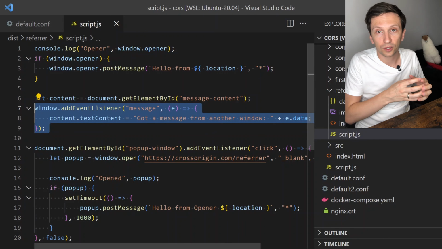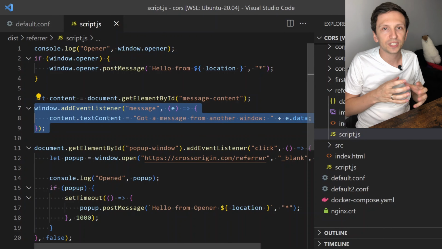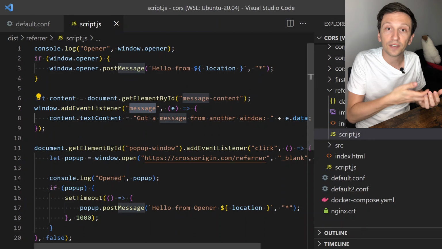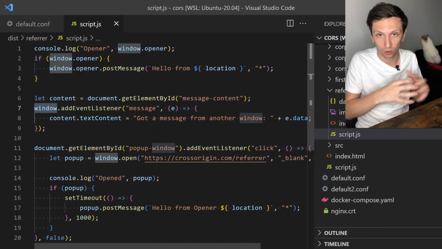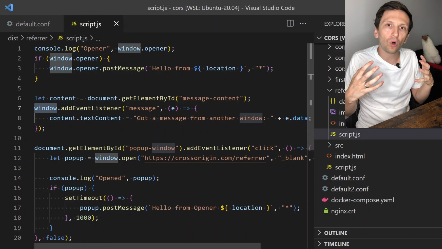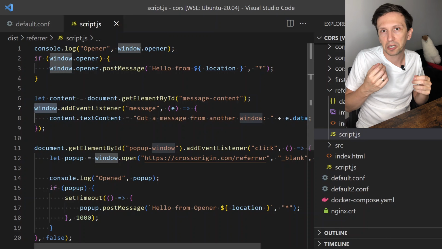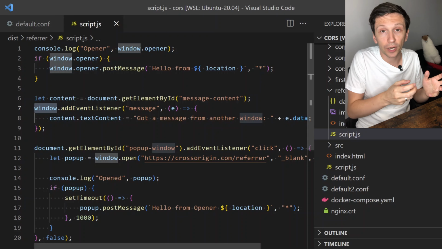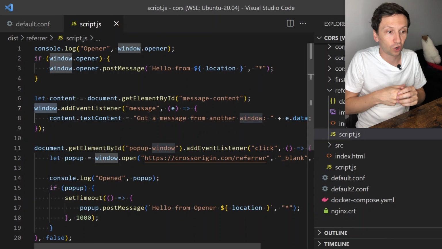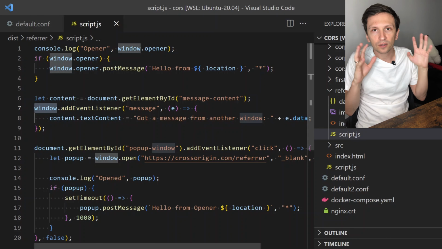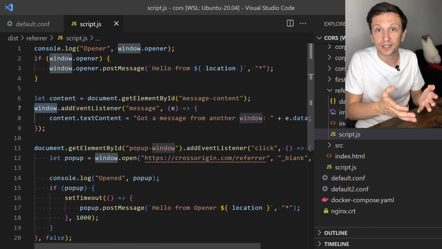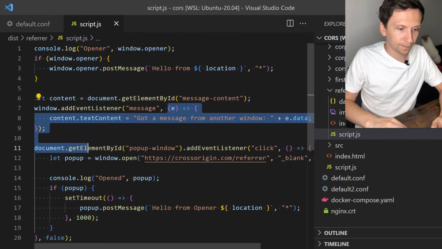From the other side, you can receive all those messages. To receive all the messages, you should subscribe to the message event on the window. Every window in the browser has this message event. You can subscribe to it, and you will receive all the messages. Messages may come from iframes, from separate windows that you just opened, from web workers, from everywhere. There are tons of sources of messages, but all of them will be handled by this particular handler.